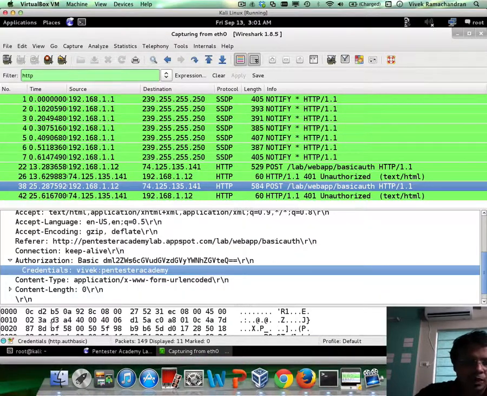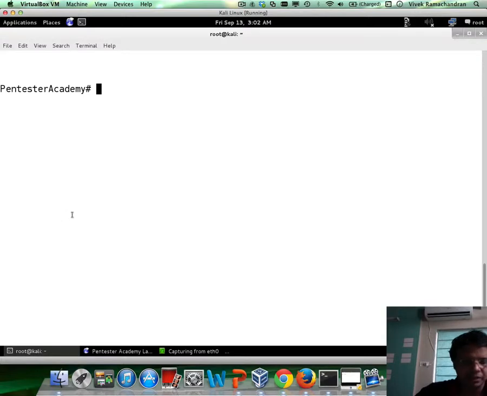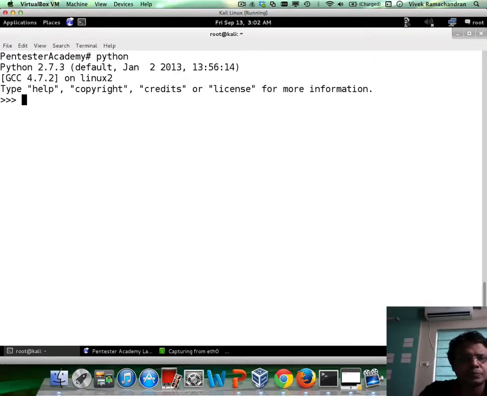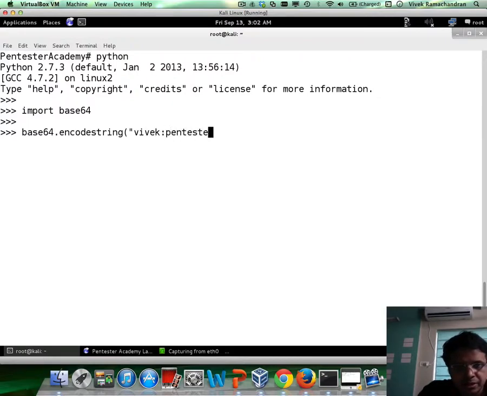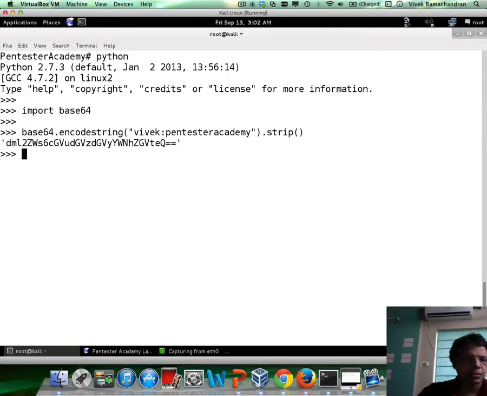And for people who are developers, I know I have a Python class in here as well in Pentester Academy. So you could just go into Python and you could actually import a module which is called base 64. And then if you wanted to encode, you could just do a base 64 dot encode string. Give it the string, let's say Vivek colon Pentester Academy. Strip it because a /n is automatically added. So you have Vivek Pentester Academy, and there you go.